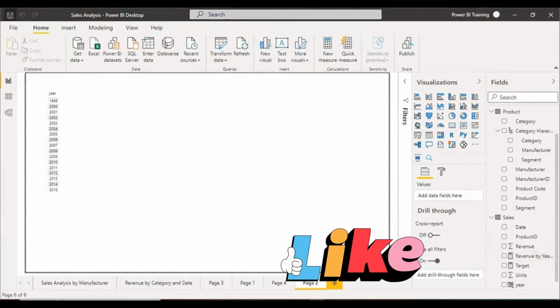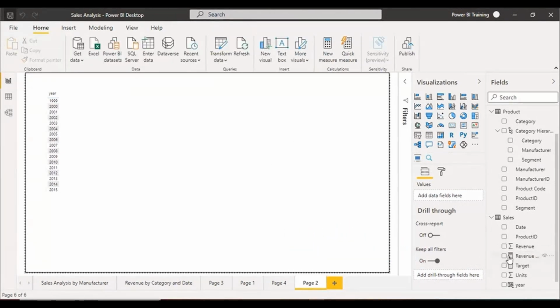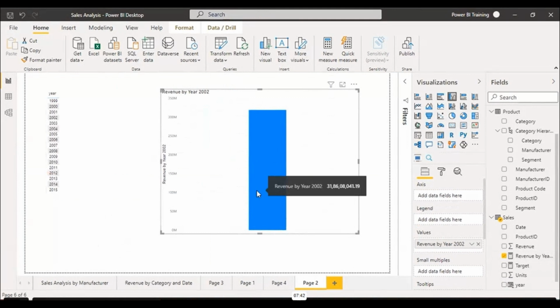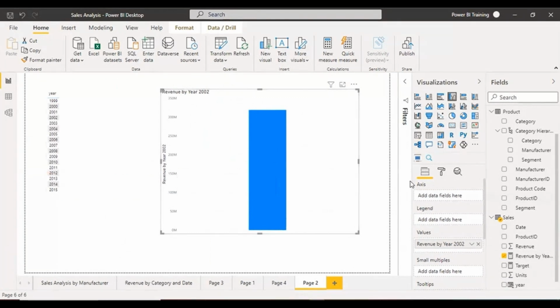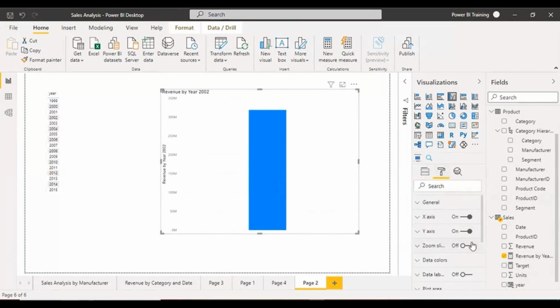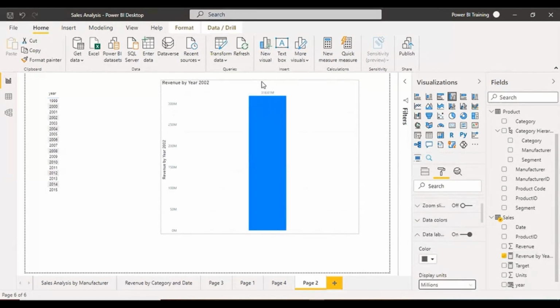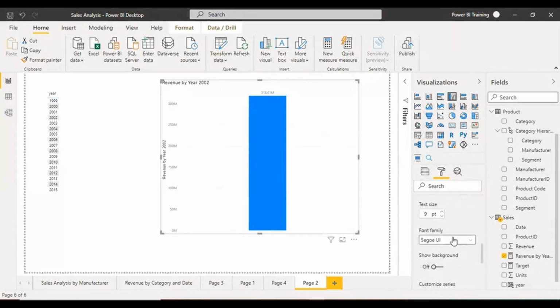Great. So now if I select this measure, the revenue by year 2002, we can very easily find out the value, which is somewhere around 31 whatever. I'll go to my format pane and ask the value to be represented in millions. It will be easier for me to understand. So I'll go here on the data labels and set display units to millions. I'll make the data label on, so it's very easy for me now to understand. And I'll increase the size a bit so that you can understand it in a very simple way. Yeah, it's 318.61 million. Great.